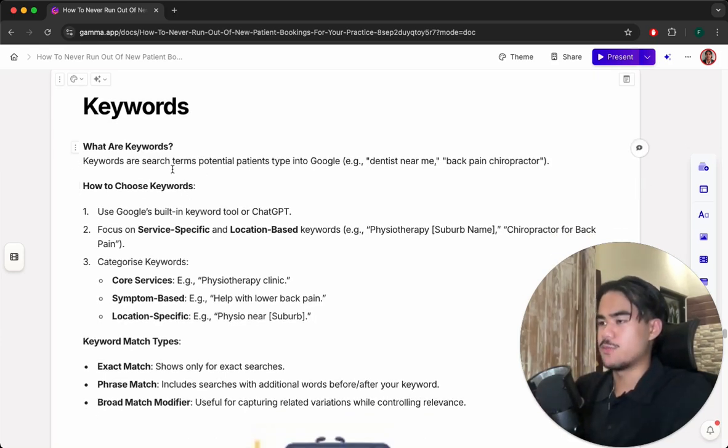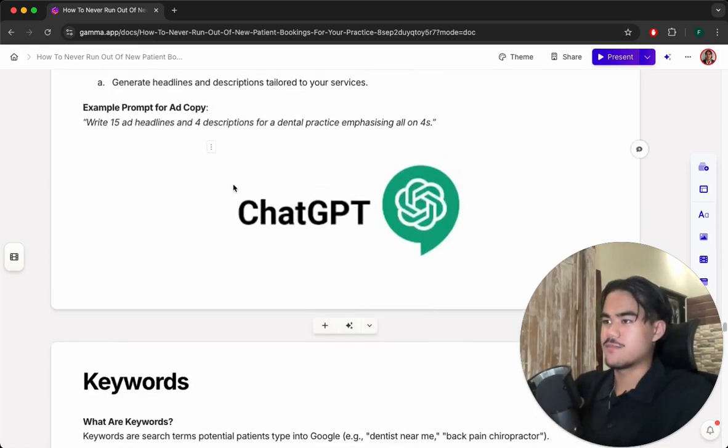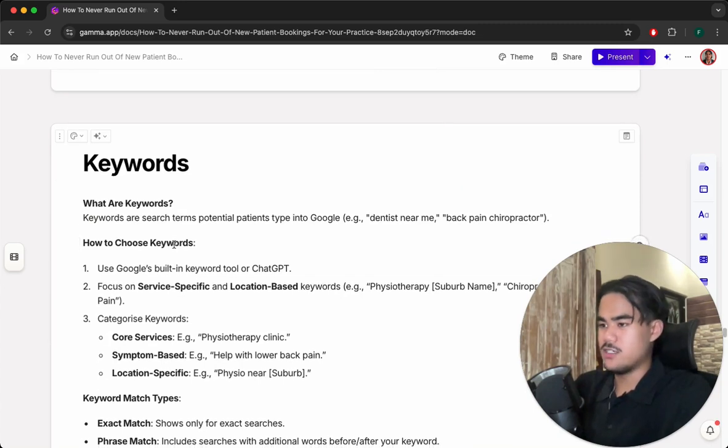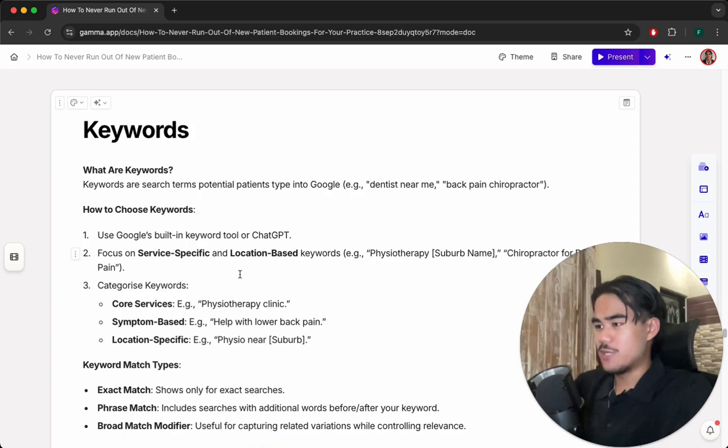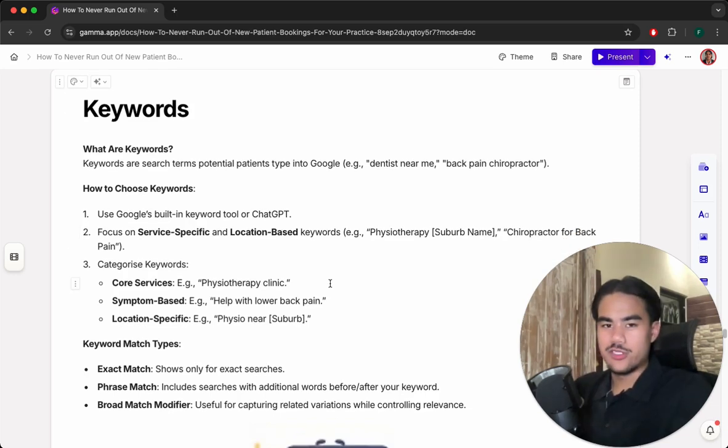They're basically search terms potential patients type into Google, like dentist near me, back pain chiropractor, or whatever. And in terms of choosing keywords, we want to use Google's built-in keyword tool or ChatGPT, as mentioned above, right? At least for the idea. And to start out, what we want to do is focus on service-specific keywords and location-based keywords. So physio near whatever suburb, or chiropractor for back pain. You can do sports massage and things like that, right?